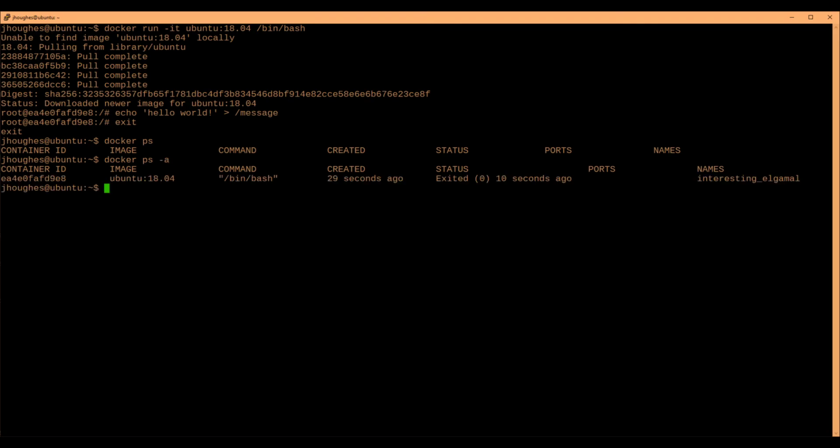So if we do -a, we'll see that we have the Ubuntu image here that exited 10 seconds ago. So all we're going to do now is essentially do a commit on this. So we're going to do a docker commit.